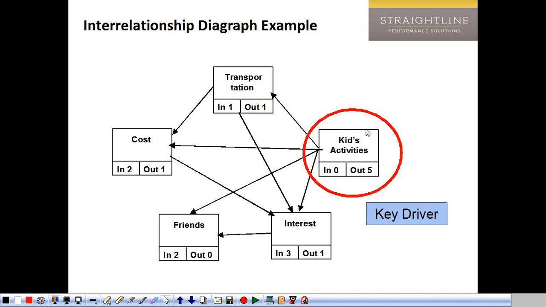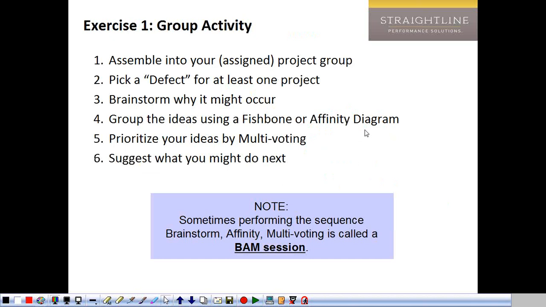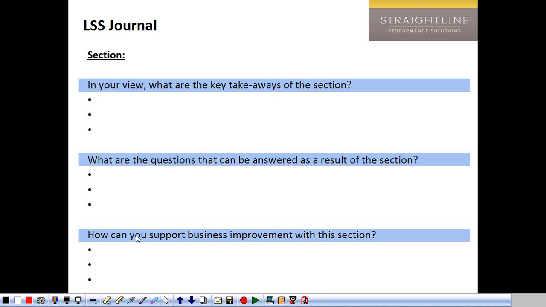So basically, we've covered all the tools in there. I won't claim that we've covered them to their depths. I want you to really take away the idea of a BAM session: brainstorm, affinity, multivoting. Awesome tool, or awesome set of tools. I'm going to go ahead and move on from this, but before I do, I want to make sure that all the questions are answered.